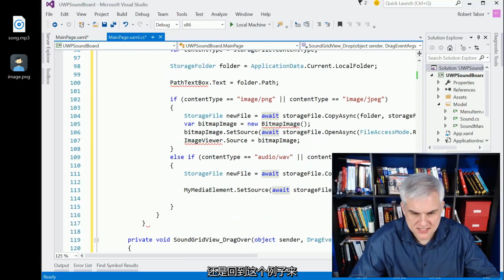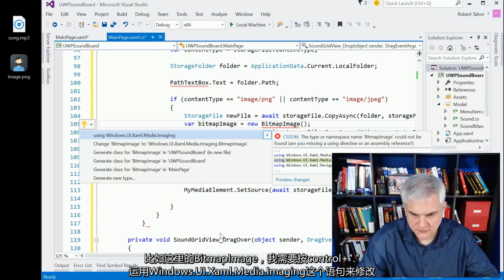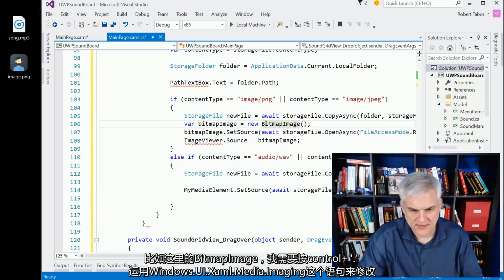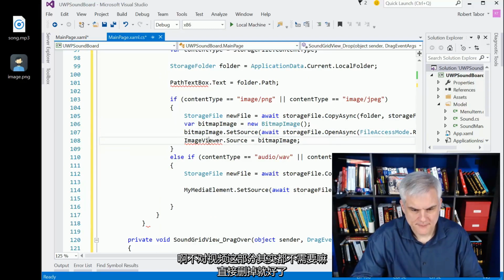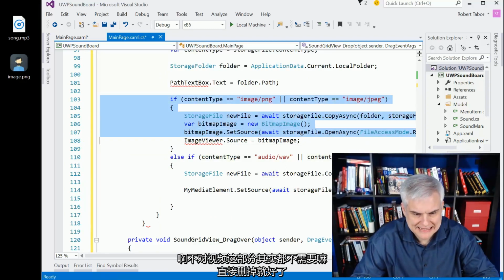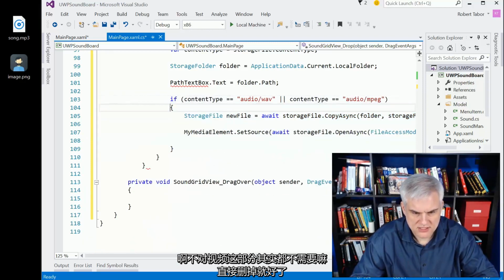All right, let's continue on here. We're resolving references in the code that we copied in. So for example, the bitmap image, I need to hit Control period on my keyboard to add the using statement in Windows UI XAML Media Imaging, and that should resolve that reference. And that's funny because I don't even need that whole section, right? We're only dealing with the audio. So we'll just get rid of that. Okay, great.